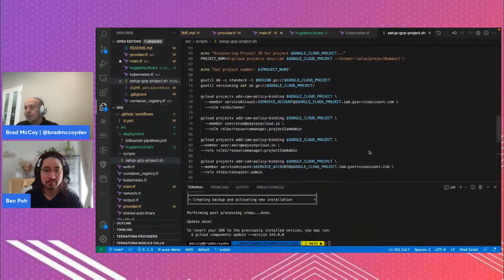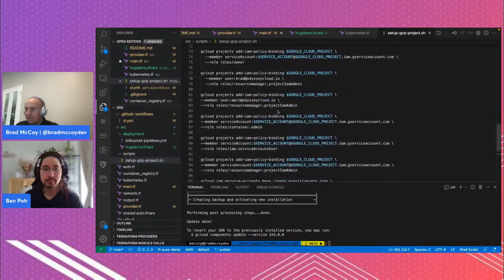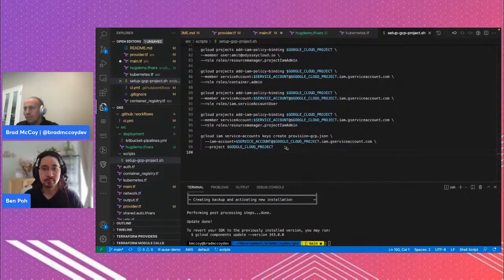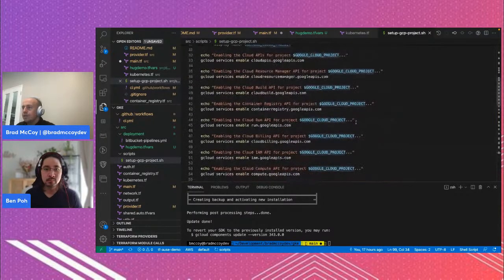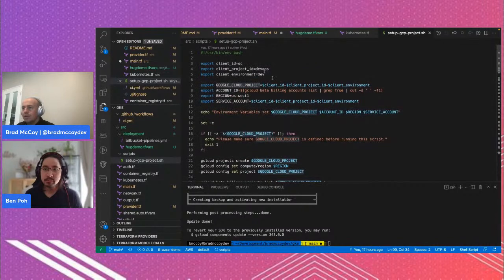Yeah. And then this does a little bit around the IAM policies and bindings as well. And in the end, it's going to create my provision GCP script. That's the one that I'm going to use in the pipeline as well to authenticate with GCP, to be able to deploy my resources. So any questions about that, anyone? It's pretty straightforward.